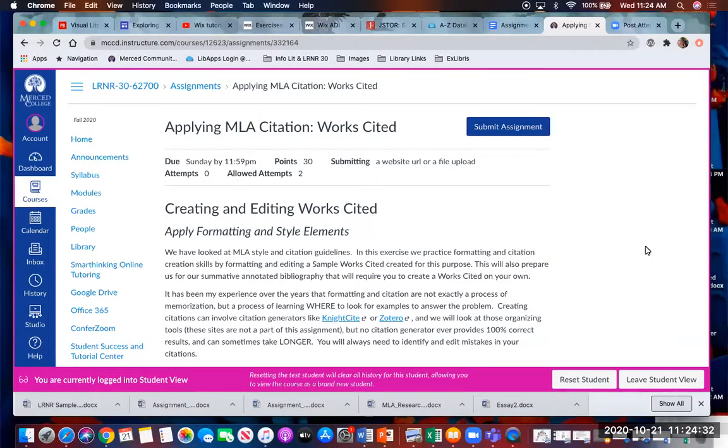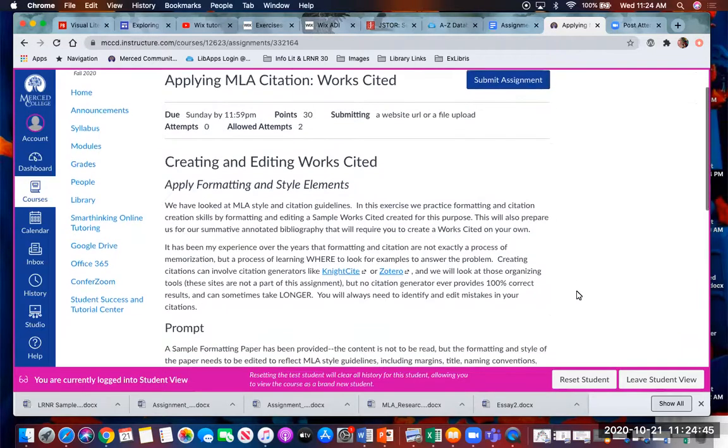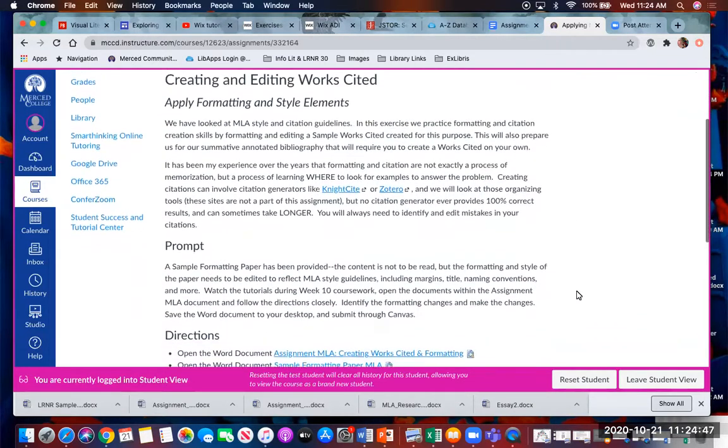Okay, so let's take a look at how to do our assignment this week. It's about applying MLA citations and the works cited and formatting a paper. It's a 30-point assignment and it is due Sunday. So I wanted to point out a couple of navigational and instructional prompts.